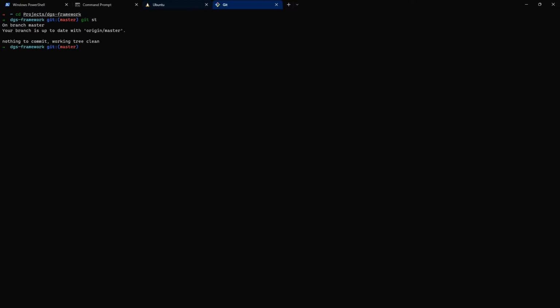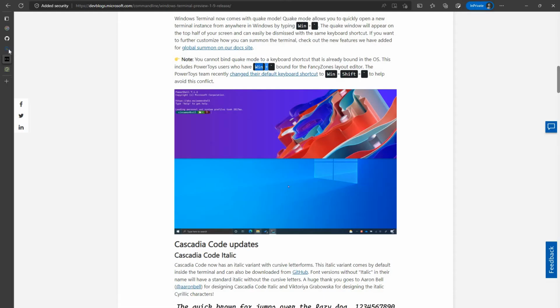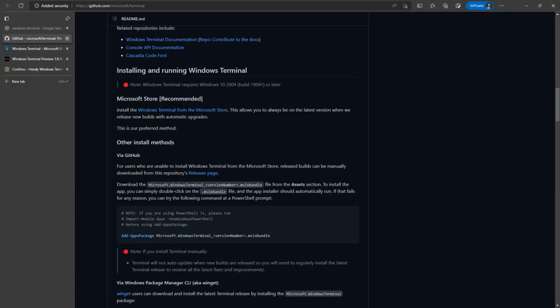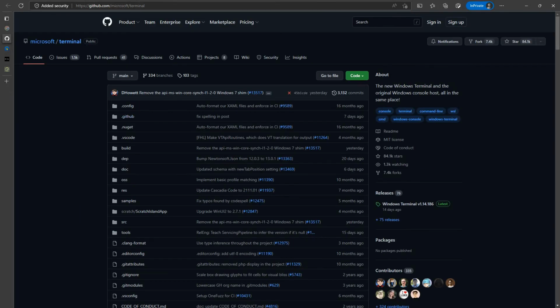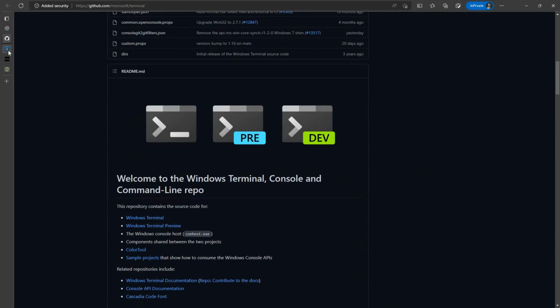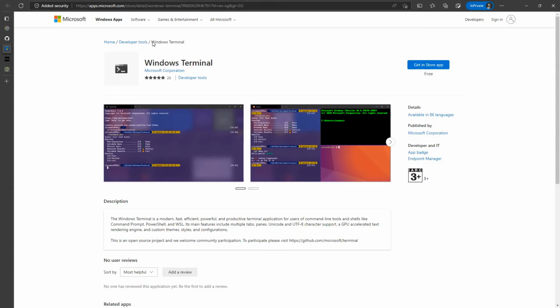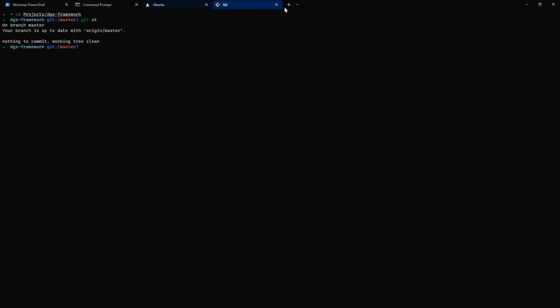So that's another thing. In order to use Windows Terminal, it can be downloaded. It's open source, and can be downloaded from the Microsoft GitHub page. Alternatively, it can be downloaded from the App Store. Once it's downloaded, the setup is not too difficult.